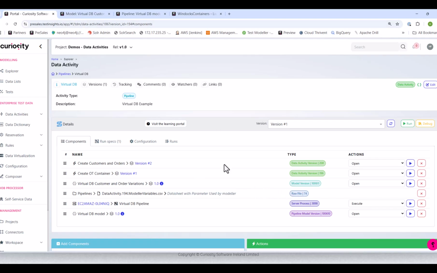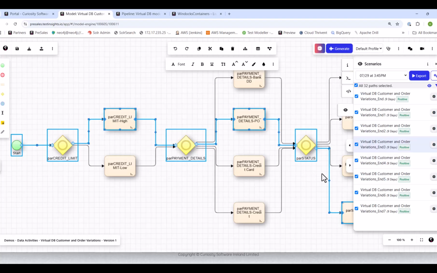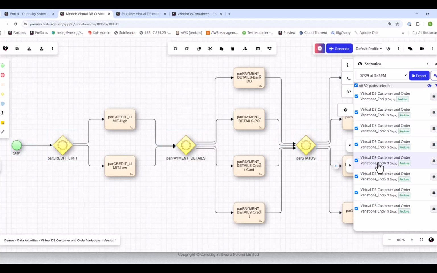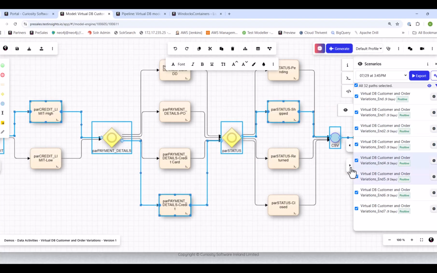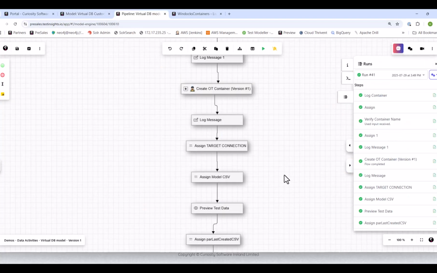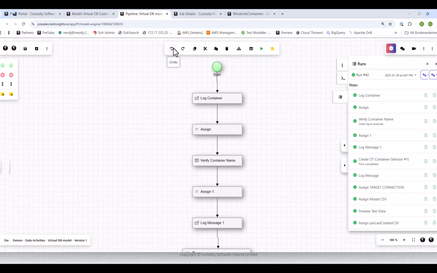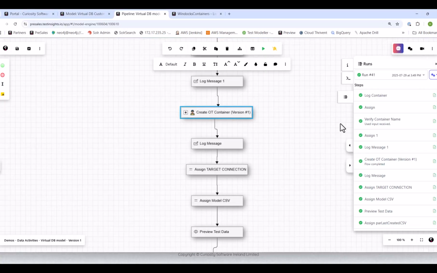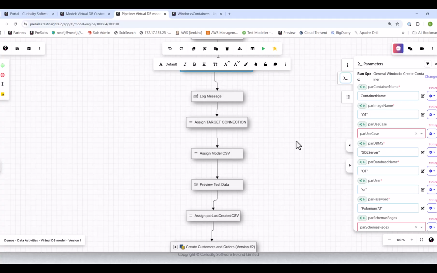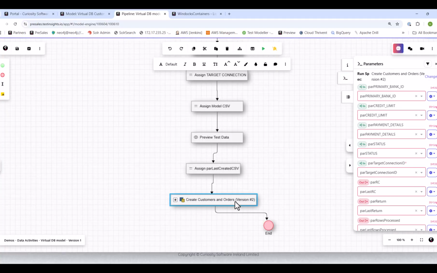If we just have a quick look at the model, you'll come in and you can see we've got exhaustive coverage, so we're going to get every single combination of payment details, credit limits, and order statuses, and that's done using our preview test data, which will pull in the combinations. You'll see here create OT container, and that is the virtual container we're going to create. It's got a set of basic parameters, which you can overwrite, and then we have our publish like so.